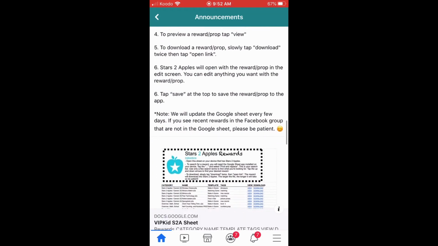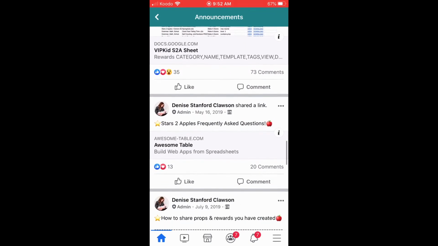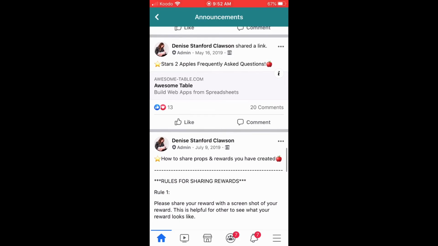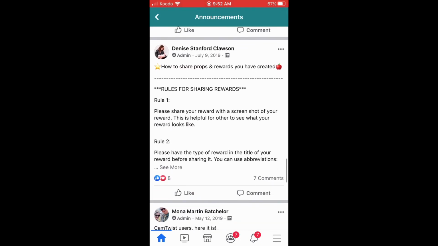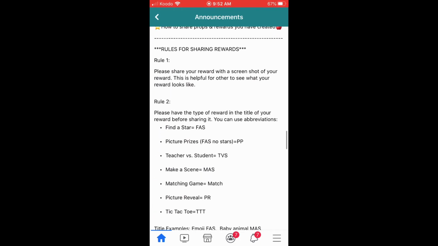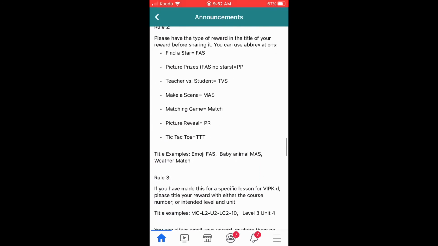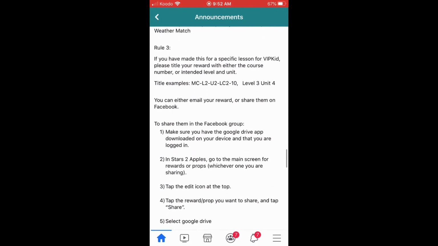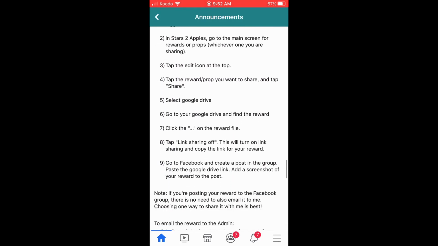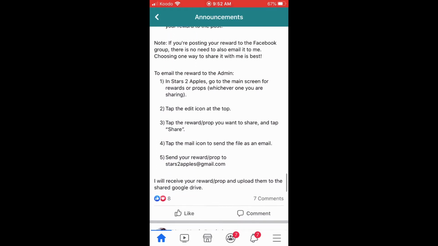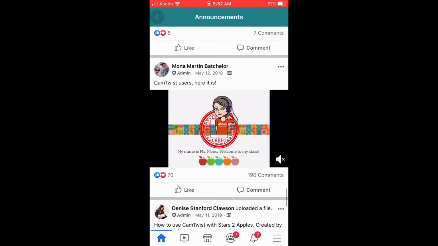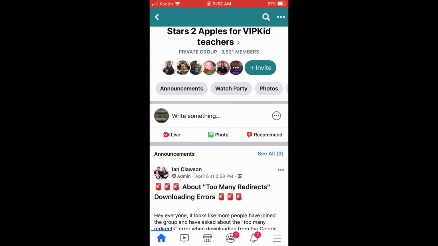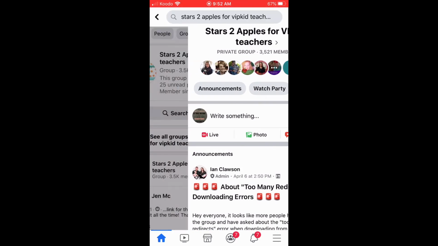So here we are headed back to the announcements part of the Stars to Apples Facebook group. And you can see the other creator is Denise Stanford Clausen. And there's frequently asked questions here in the announcements. And here are the instructions on how to share props and rewards. These are super easy to follow instructions. There are some rules that the group would like you to abide by. And so just follow those step by step. You can do it. Okay, look, and if you like to share these rewards via CamTwist or ManyCam, you can do that as well.